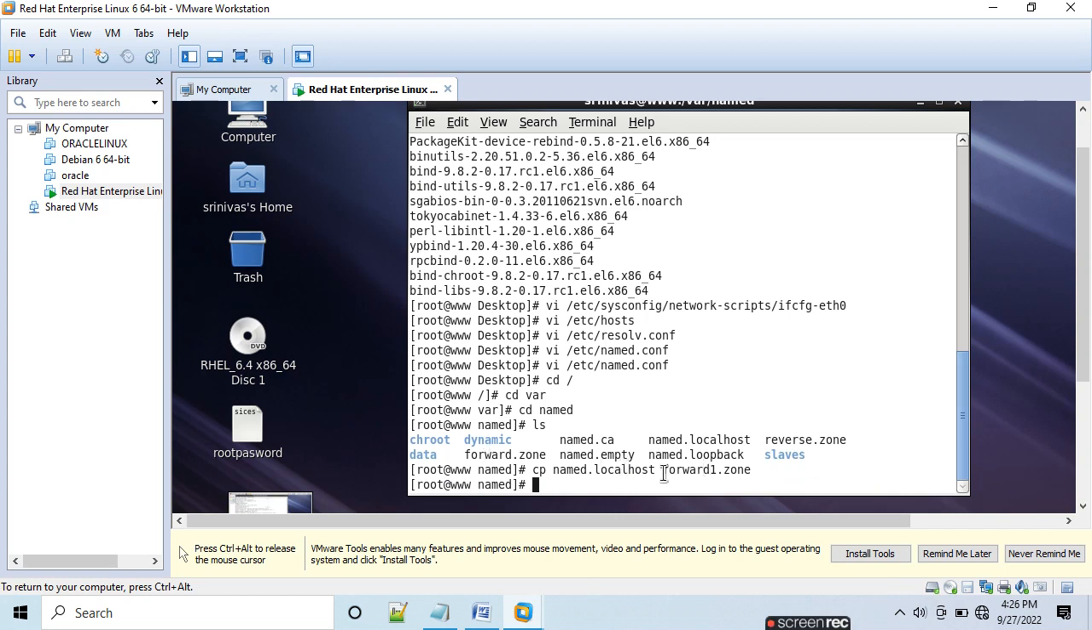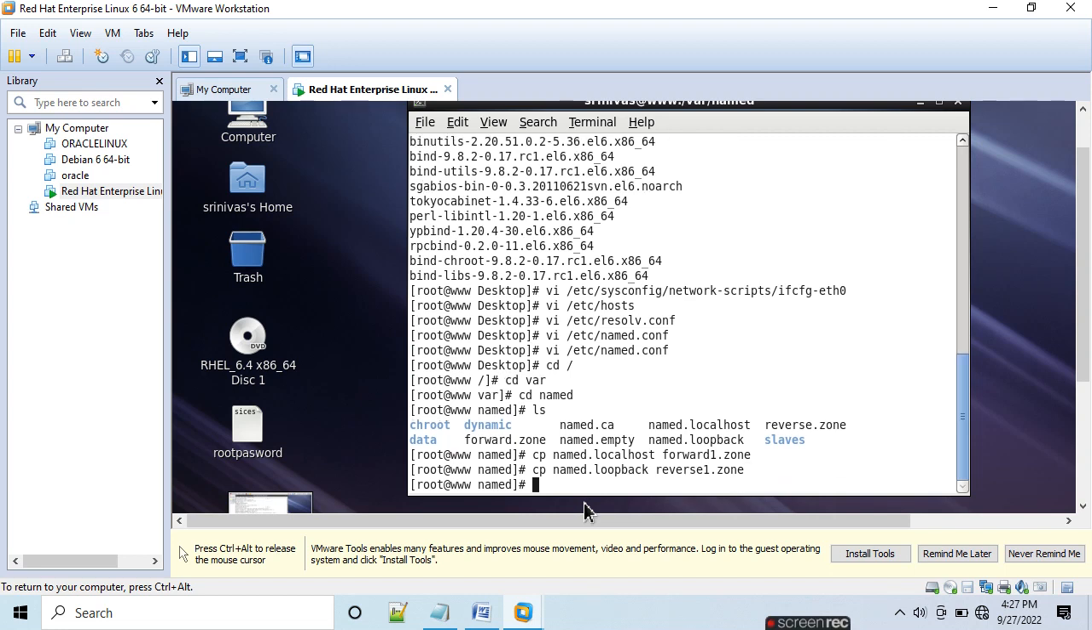Similarly we can go for creating the reverse zone file. For creating the reverse zone file you have to write here named.loopback, and the reverse one we can create here. Already I have the reverse zone file created. I am showing you the steps on how to go about creating that.